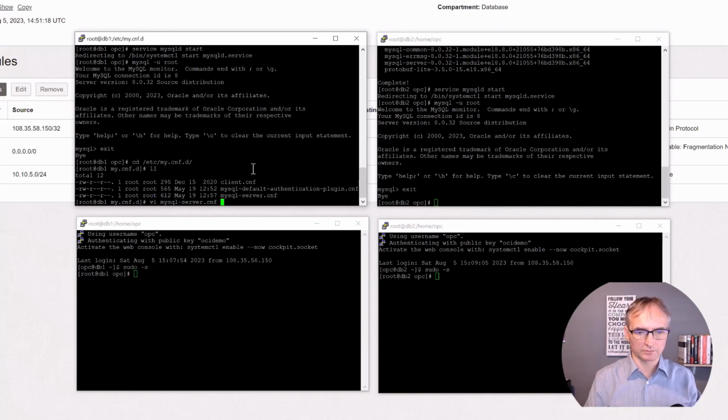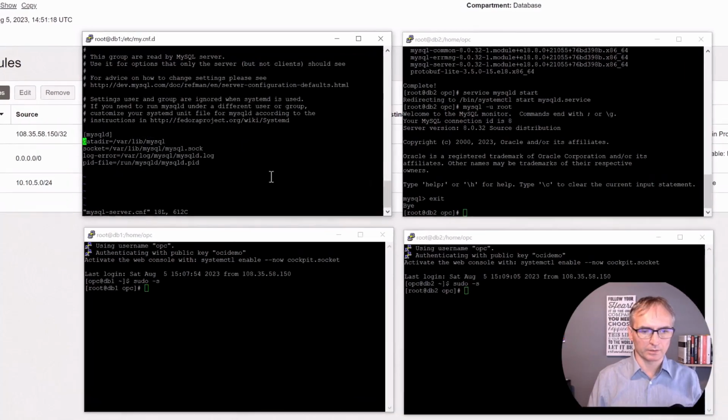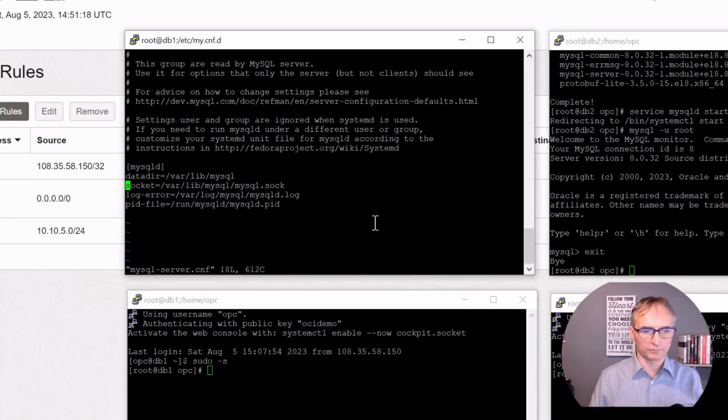MySQL server config. Okay, and in this configuration file you see the data directory, socket, which is used to make the connection and login, and PID. You can modify those values and set them based on your preferences. Those are the default values. Now, in this configuration file, we have to add the server config. We're going to add server ID equal 1 for server 1.